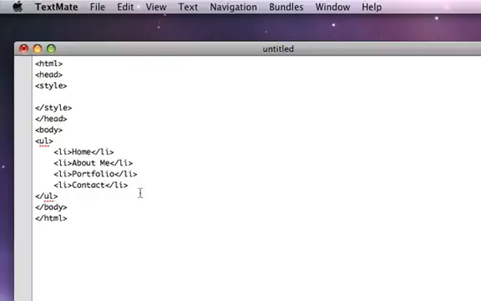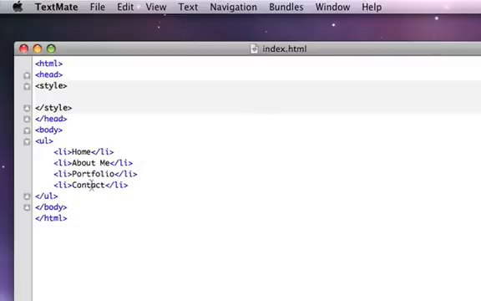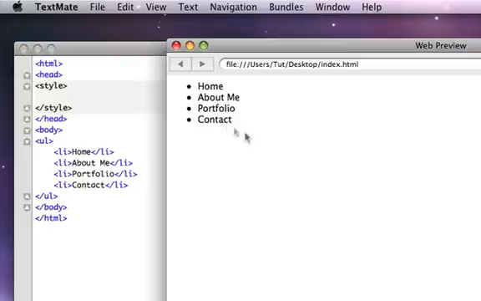Now, so this basic structure here, let's go ahead and save it, index.html, or whatever you'd like to name it. And I'm going to save mine on the desktop. Okay. Alright. So, if we preview this in the browser, you notice we have a nice little list here. Okay. Obviously, that's not what we want, but go ahead from there.